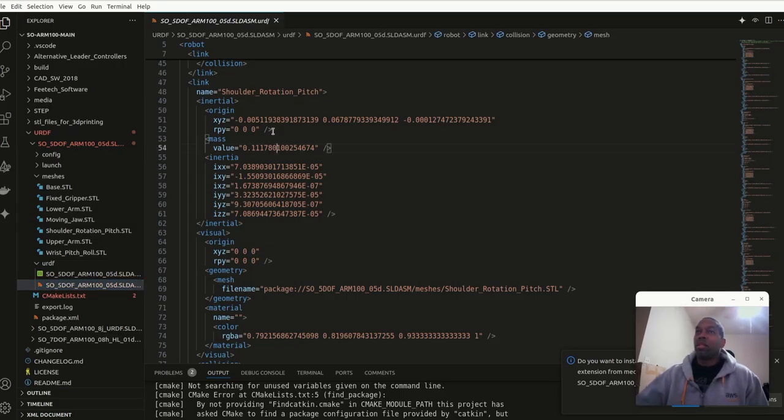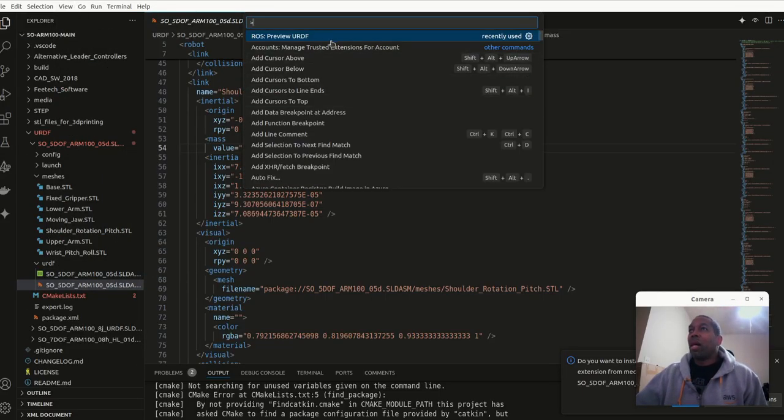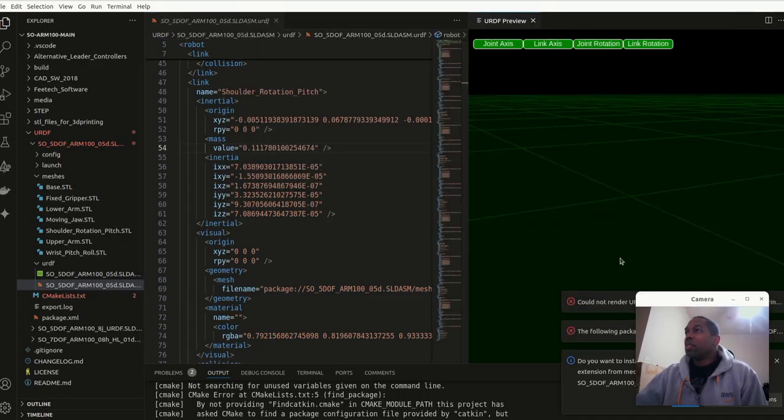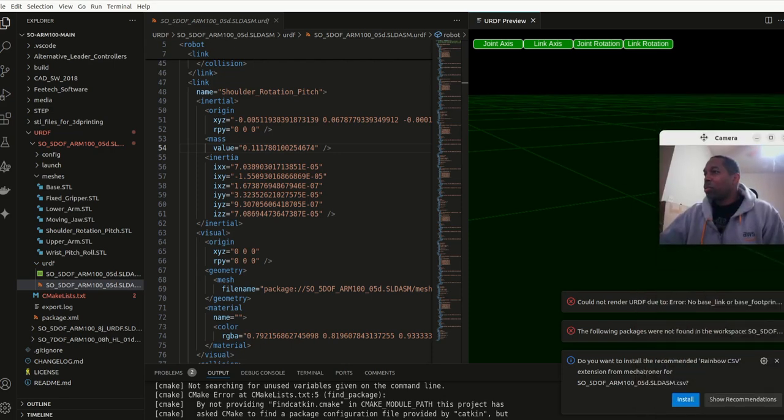Let me try that again. Command Shift P. Well, that's not working, so I'm just going to go to Control Shift P. I can preview this ROS file. Let me go ahead and do that. And you can see it could not render because it couldn't find the packages in the workspace.